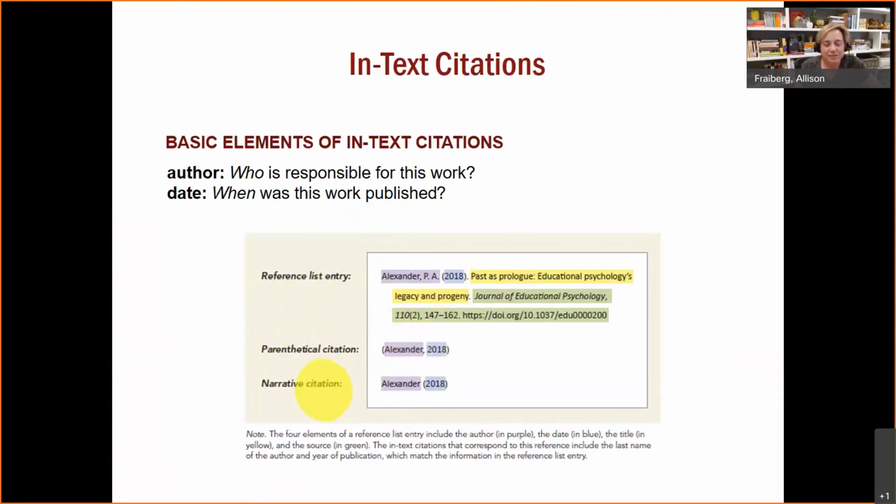Or a narrative citation, and this one's a little funkier because look, there are parentheses. But a narrative citation occurs when you're talking about the authors in your sentences. They're part of your sentence. So usually it's this kind of format: the author, and then the date in parentheses. We're going to do a bunch of examples.